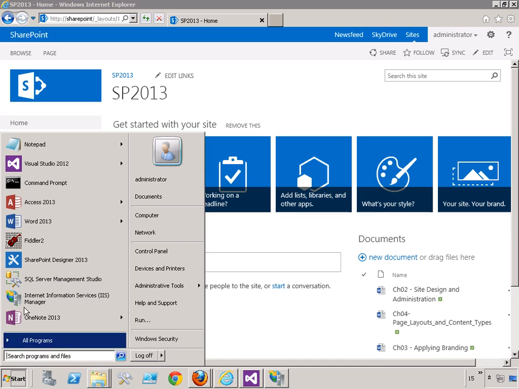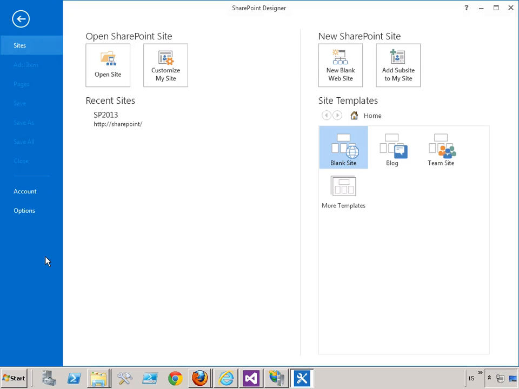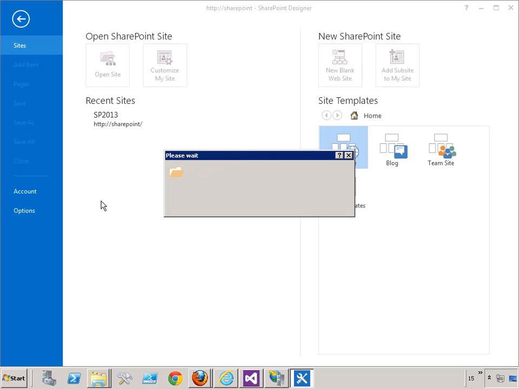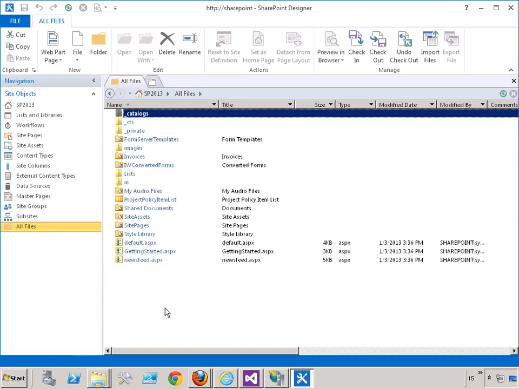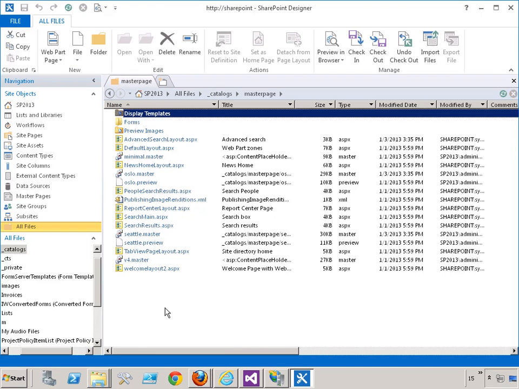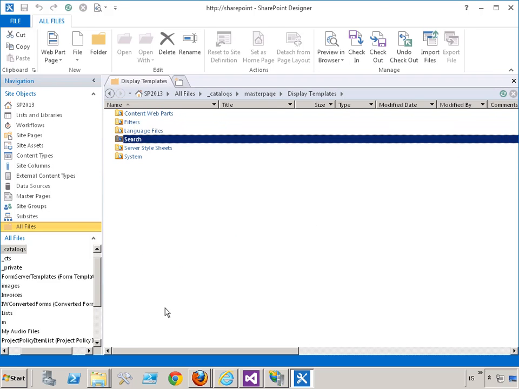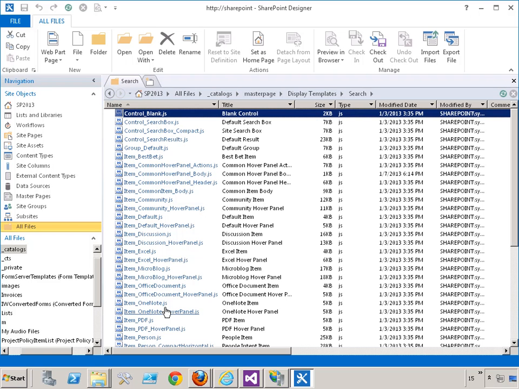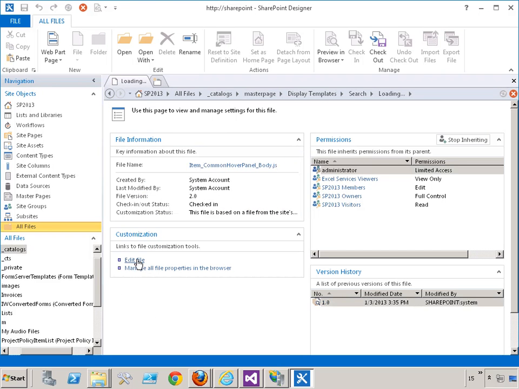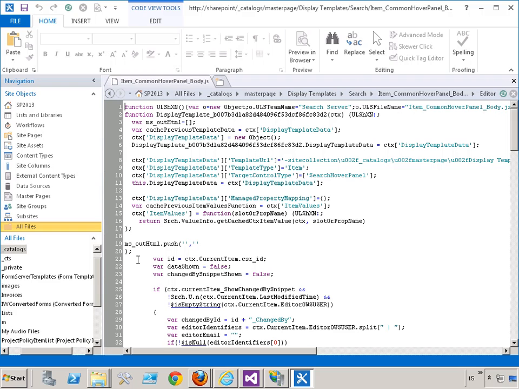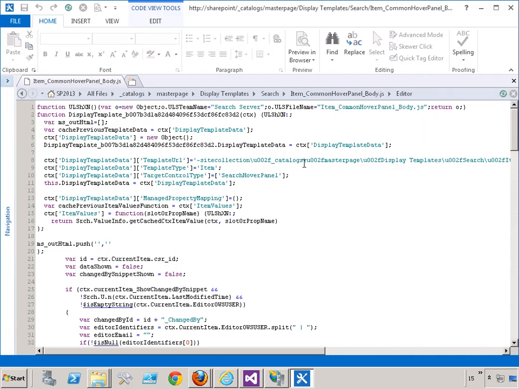And so to see the rendering templates, I'm going to open up SharePoint Designer 2013. And I'm going to go to All Files, and I'm just going to navigate down into Catalog, Master Page, Display Template, Search. And in here, there is the common rendering panel. And so what I'm going to do is find Item Common Hover Panel Body. And I'm going to edit this file. We'll give ourselves a little bit more screen real estate here.